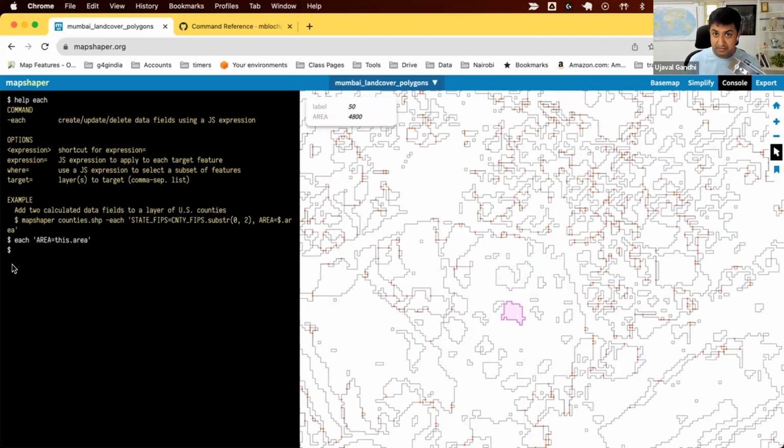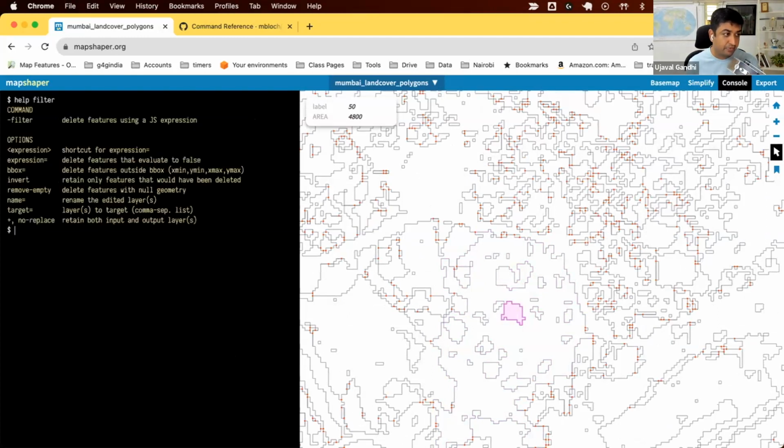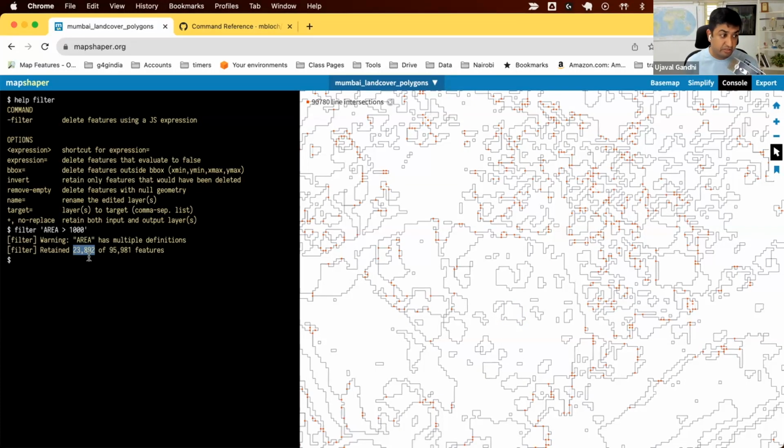To remove or select certain polygons, we want to use this command called filter. So we can run this command and say filter all polygons where area is greater than 1,000. So this is going to select all polygons where the area value is greater than 1,000. If you want to do the opposite, there's an invert flag. So we can say filter invert area less than 1,000, and this is going to do the same thing. So let's do this. So you can see it has removed a lot of polygons. We are down to 23,000 polygons.